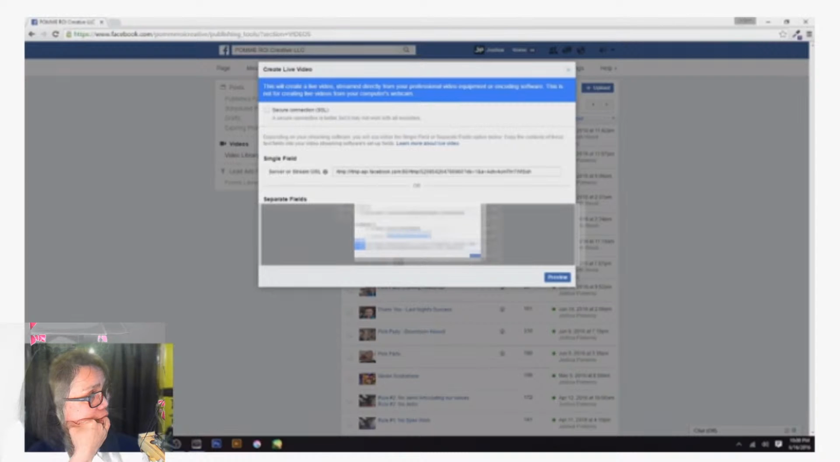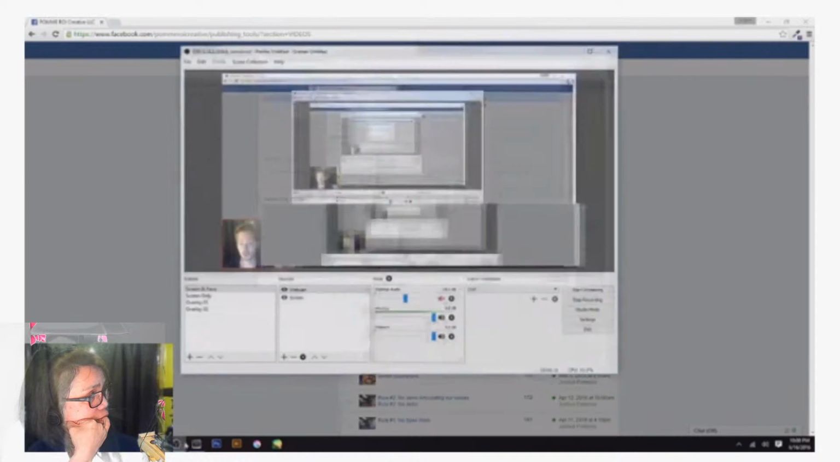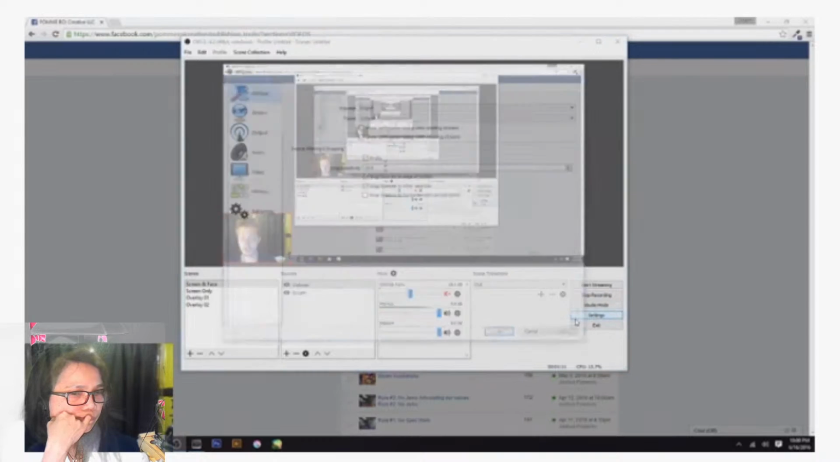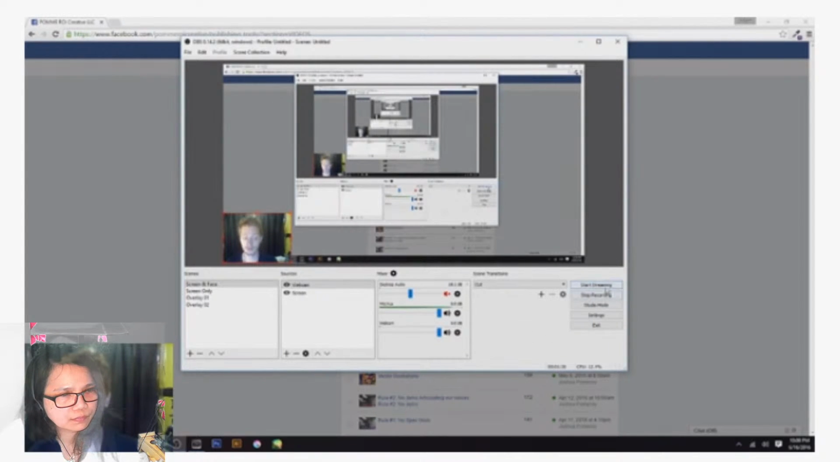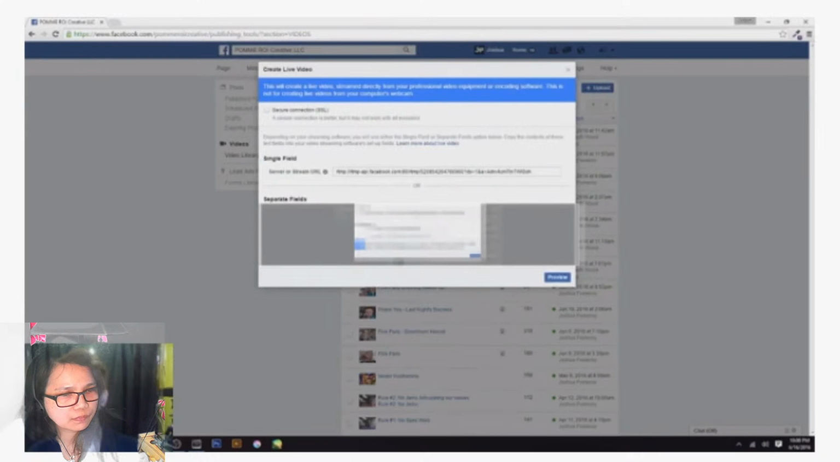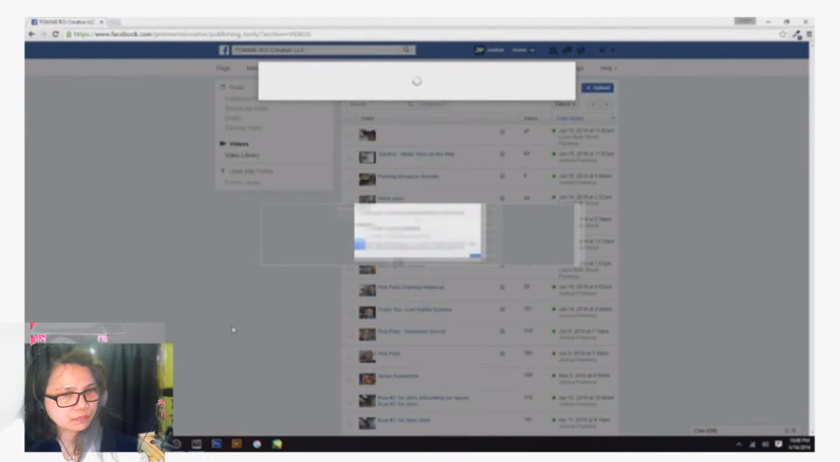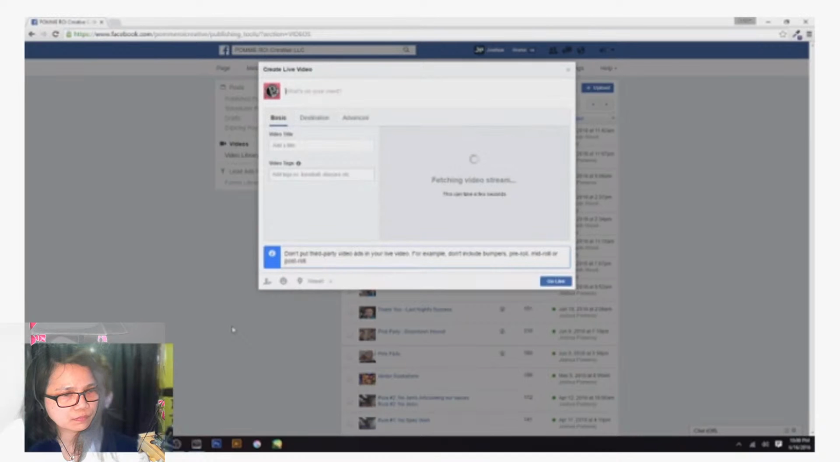So I would grab this, do a copy, then in OBS I'd go to my settings, go to my stream tab, and here I've chosen Facebook Live as my service, and I would paste that in right here. Once I have that pasted in, I click apply, okay, and then I can click start streaming. Now you see that it says stop streaming instead of start streaming, and back in Facebook I can click preview, and in just a couple of seconds this should show me a preview of what I am currently streaming.